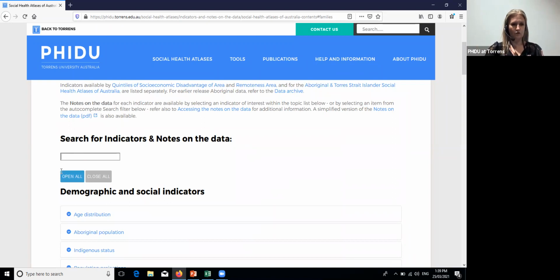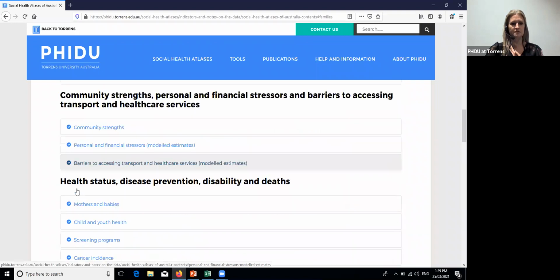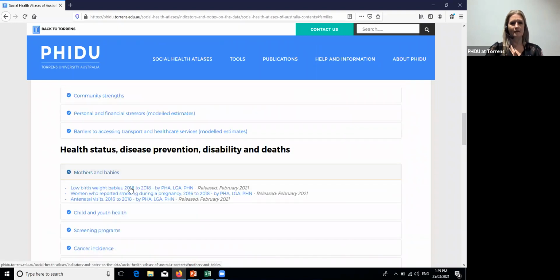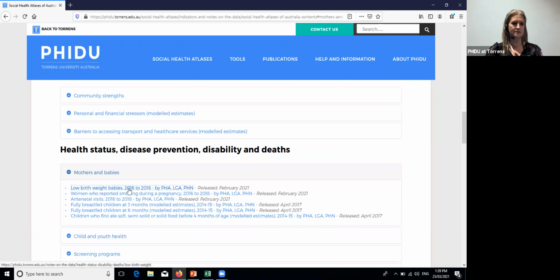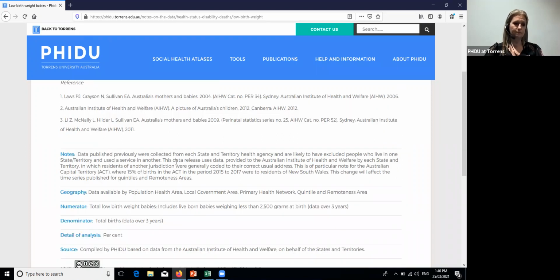So if we take a closer look at one of the notes, if I just come down to mothers and babies, and we'll just go and have a look at low birth weight babies. You'll see here in this first section are some notes that tell you a little bit about why we think this indicator is important to monitor, which we're calling here the policy context. We scroll down, any additional notes that we think the user should be made aware of, including any caveats associated with data quality, etc., are noted here.